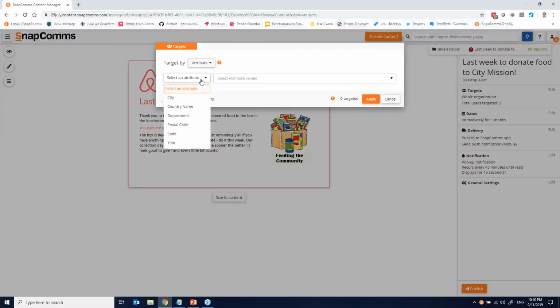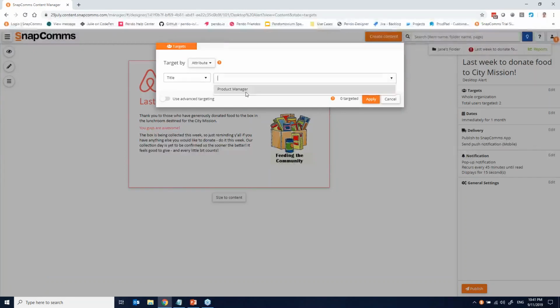So what I'm going to do, because I just want to show this off a little bit, is I know I've only got this app installed on 2 computers, so I don't have much choice, but I do know that it's installed on my PC and I'm the product manager.